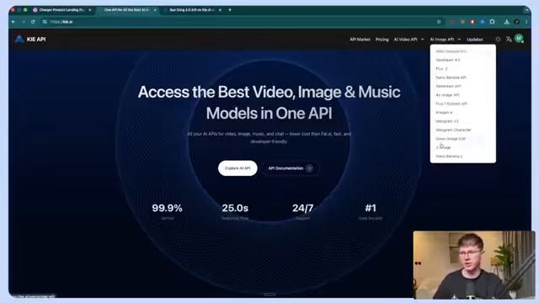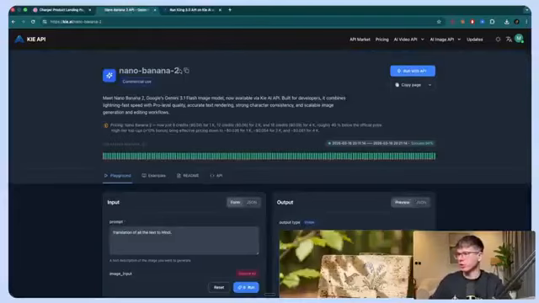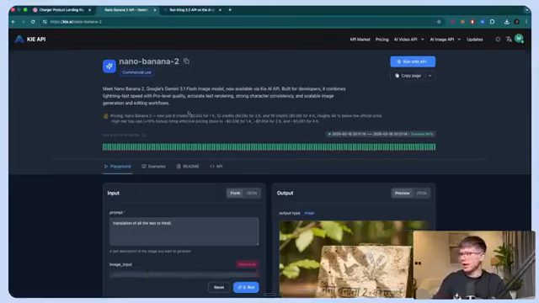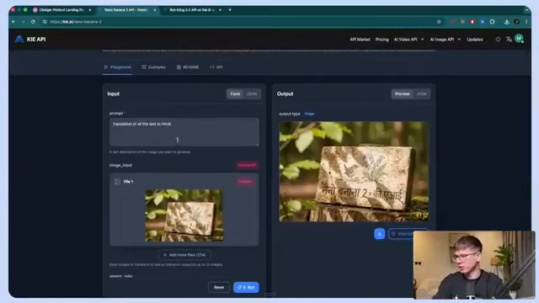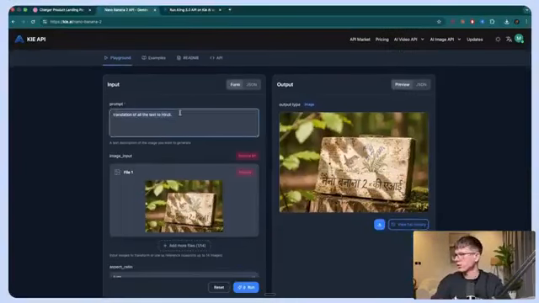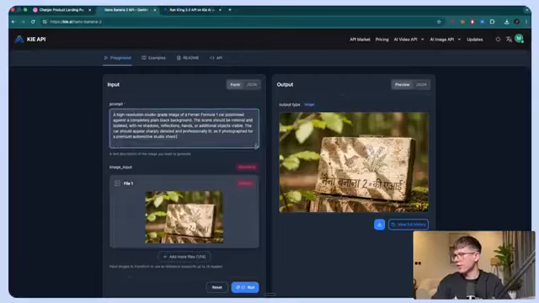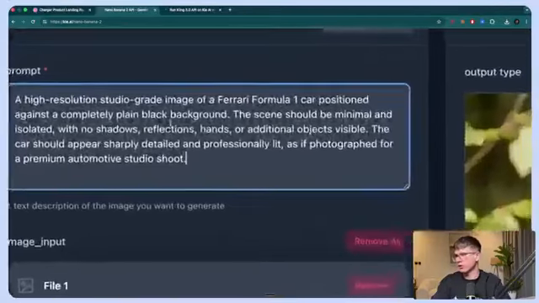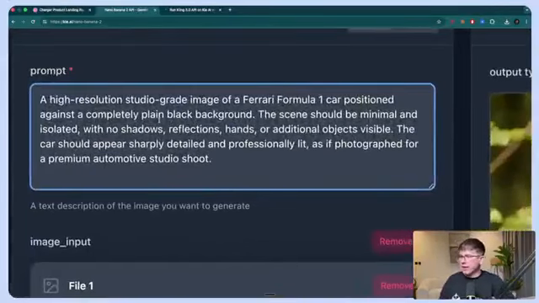So first thing is to make an image, and I'm going to be using the Nano Banana 2 model, which is a new model that Google Gemini made because it's fast and it's cost efficient. And down here, we can write the prompt that we need. So I'm going to be copying a prompt that I already made. There we go. Which says that I need a high resolution studio grade image of a Formula 1 racing car positioned against a completely plain black background. The scene should be minimal and isolated with no shadows, reflections, hands, or additional objects visible. The car should appear sharply detailed and professionally lit as if photographed for a premium automotive studio shoot.